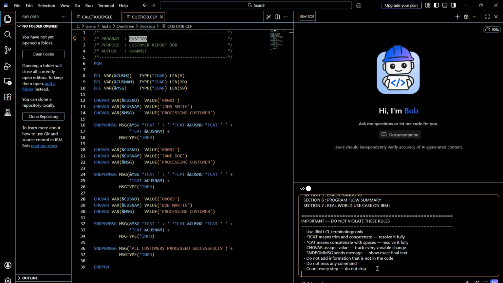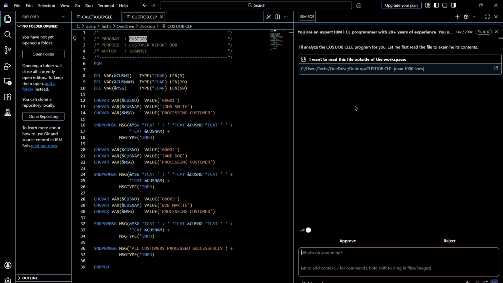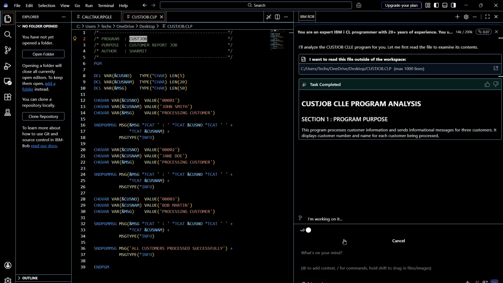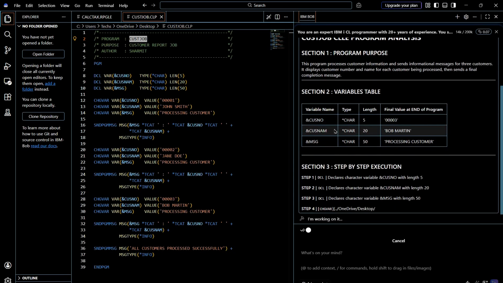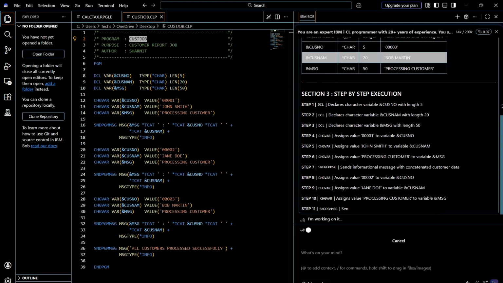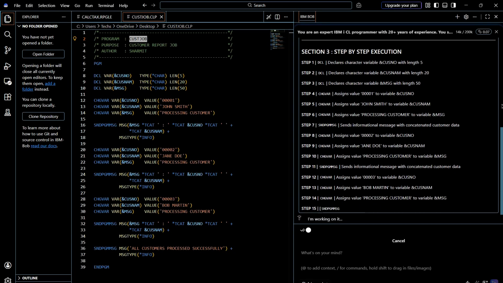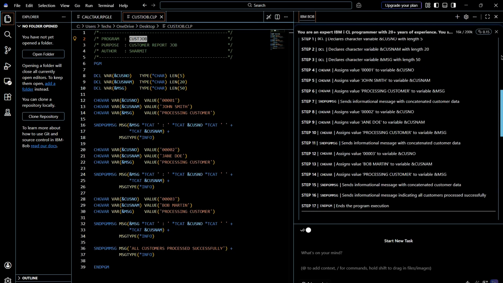Okay, so I'll simply press enter here. Just wait a few seconds, then it will ask me for access to the file. You can see it is asking to read a file outside the workspace. I'll simply approve it, and then it will start writing my output as we provided. You can see there are multiple sections. The first section says, let me load it first.